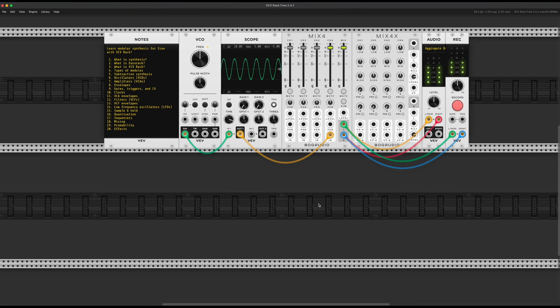Well, the first most obvious one is to actually have the note start and stop. If you were playing a note on an instrument in the physical world, like a piano, you press the key down and then you release it and the sound stops. It doesn't just go forever. So in order to change the volume of the sound, we're going to use a module called an amplifier or a VCA. So let me grab a VCA.